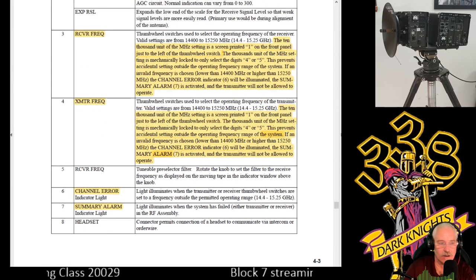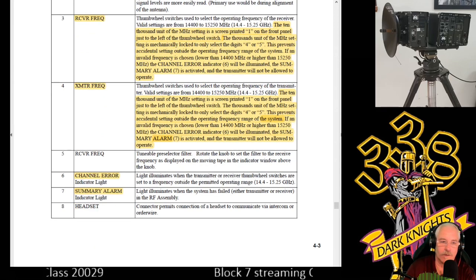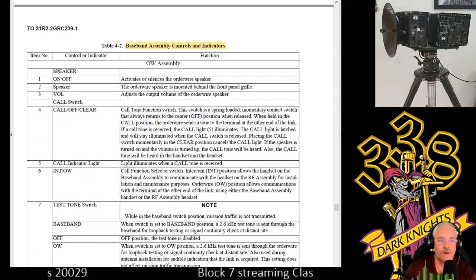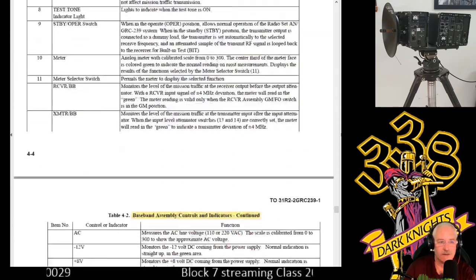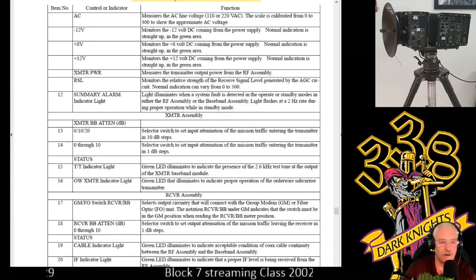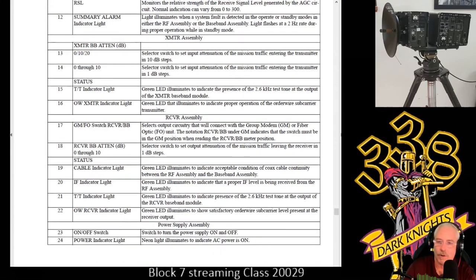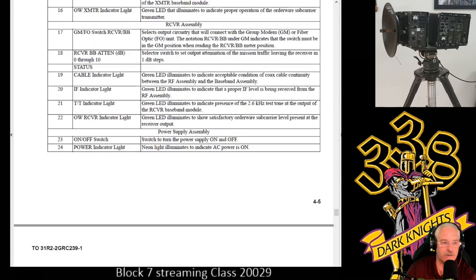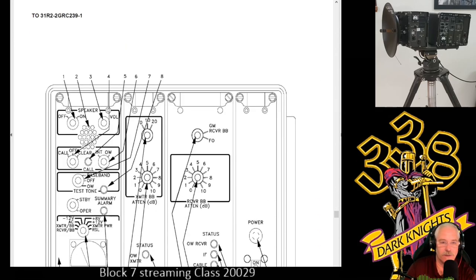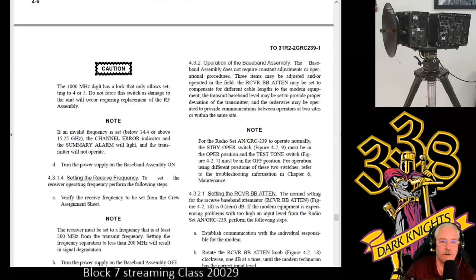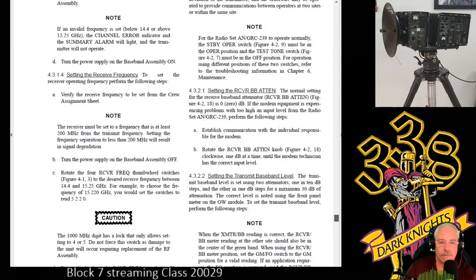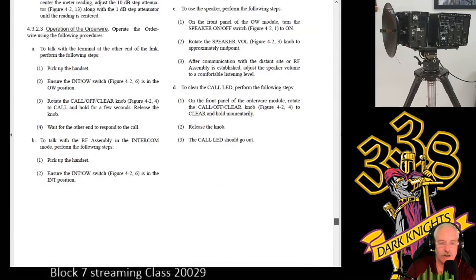You'll see that we have a channel alarm light and a summary alarm on that front panel. When we get to the baseband assembly, this is getting a little bit crazy, but it goes through a whole boatload of lights, switches, and meter readings. And this is your baseband assembly. And then, of course, the operation, which is going to be on the cut sheet.